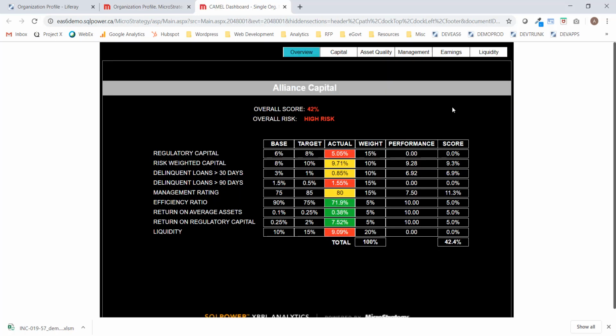So here you can see the full risk profile of Alliance Capital. Again, we can see the overall score and the overall risk level of this organization. On this page, we can see each of the metrics that we're monitoring, the base, target, and the actual performance percentage, and how we calculate the total for their performance. Additionally, this page is broken down into 5 tabs, which is capital, asset quality, management quality, earnings, and liquidity.